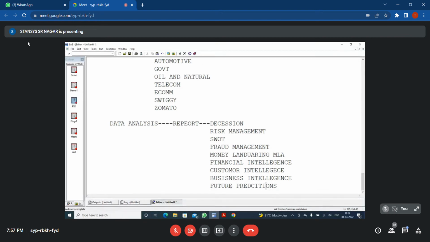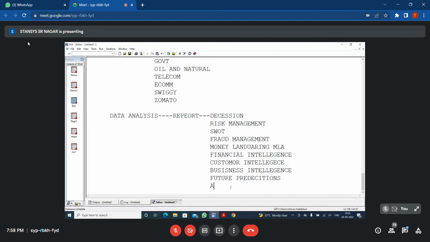Understand this one? If you want to do future predictions, SAS is one of the best tools that we can use. This tool can predict the future very accurately. And these are some of the important things that we can do with data analysis. And not only that, we can develop apps, high performance applications.